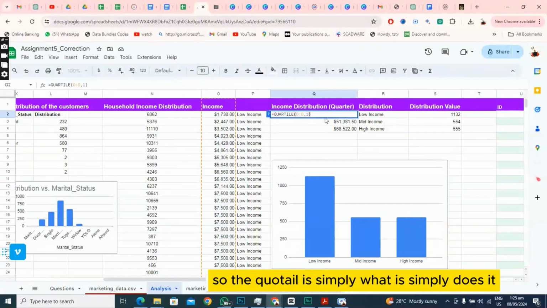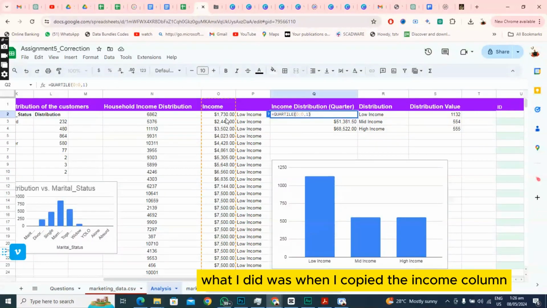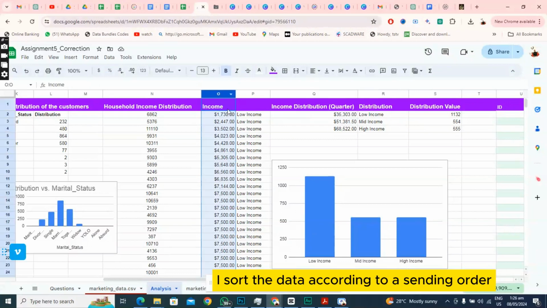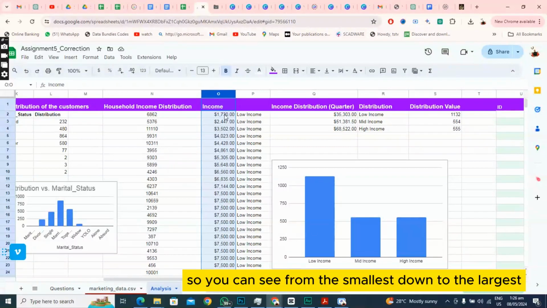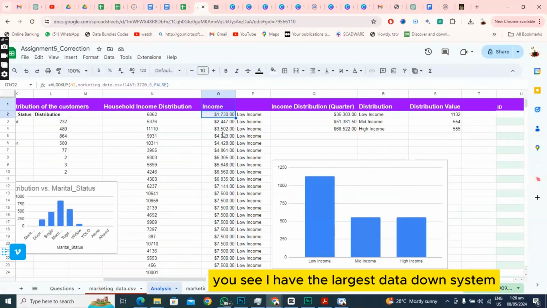What the quartile simply does is it looks into your data and groups the data that is well sorted. So the first thing I did was, when I copied the income column, I sorted the data according to ascending order. So you can see from the smallest down to the largest. If I use Control Shift Down, you see I have the largest data down. So it's from small to large.